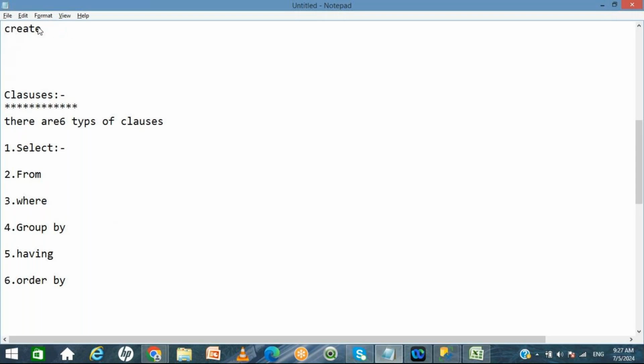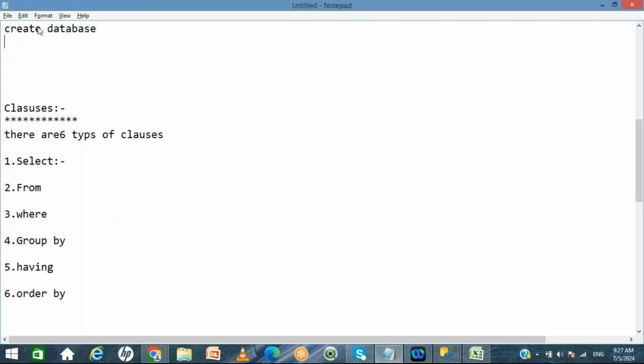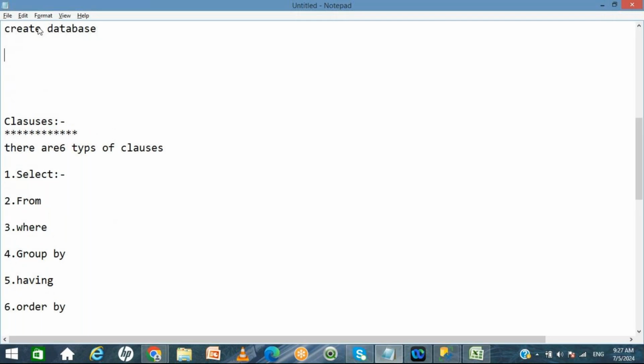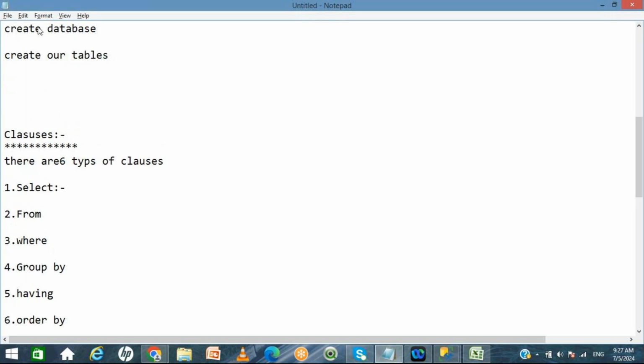A project is nothing but a database. We are just creating our database. In the database, we can create our tables, write the queries, or insert the values, or whatever you want, you can do it.